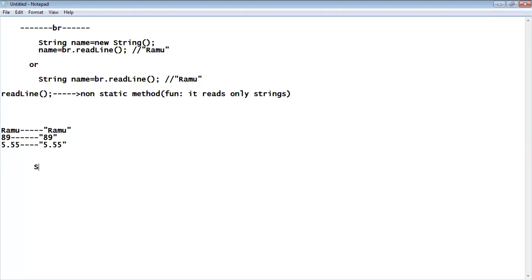First, String str is equal to br.readLine. If you want to read an integer or a decimal or a string, readLine is the only method available. But unfortunately, it reads the other two also as strings. That is the only problem we have in Java. We can solve that with converters, called parsers. Using them you can convert. I will do that.